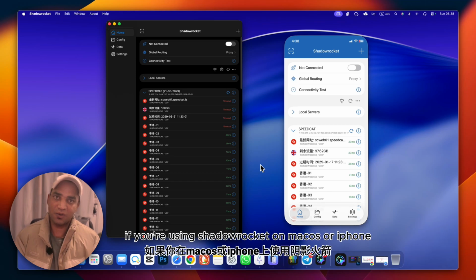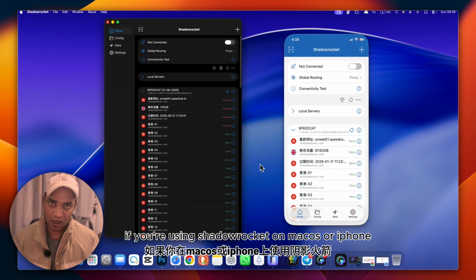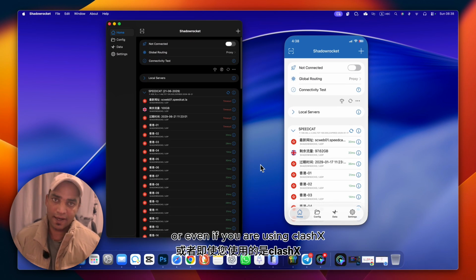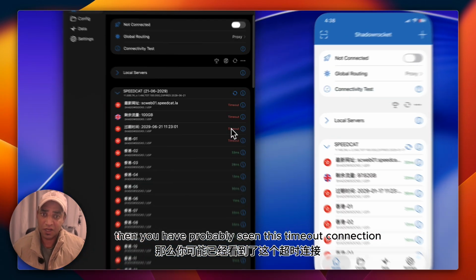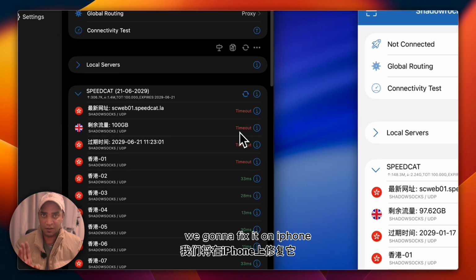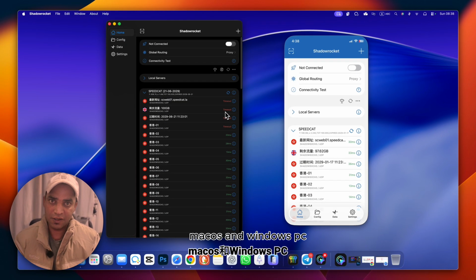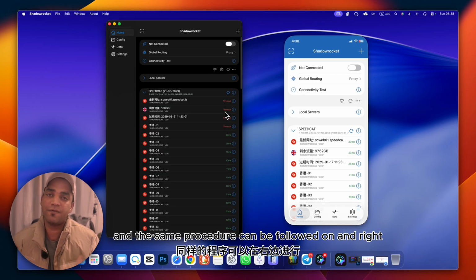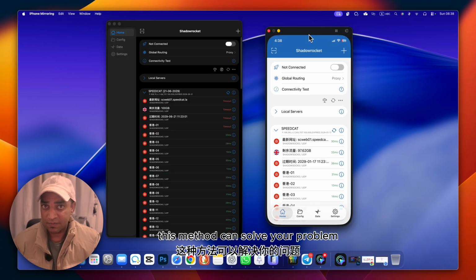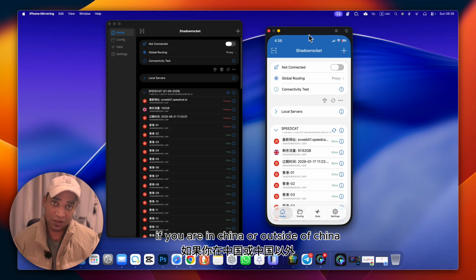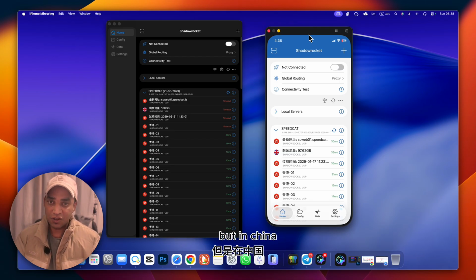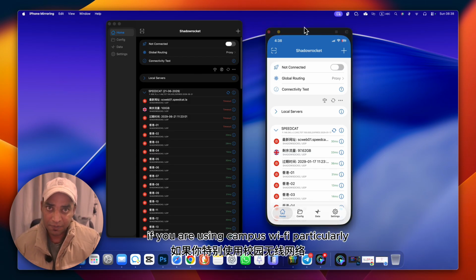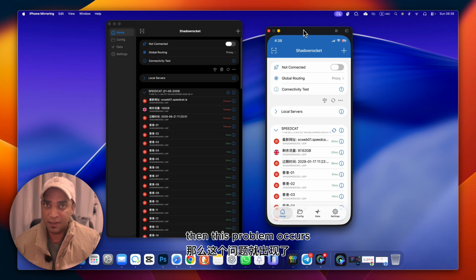Hello everybody, if you're using Shadowrocket on macOS or iPhone, or even if you're using ClashX, then you have probably seen this timeout connection. We're gonna fix it on iPhone, macOS, and Windows PC, and the same procedure can be followed on Android. This method can solve your problem if you are in China or outside of China, but in China, if you are using campus Wi-Fi particularly, then this problem occurs.